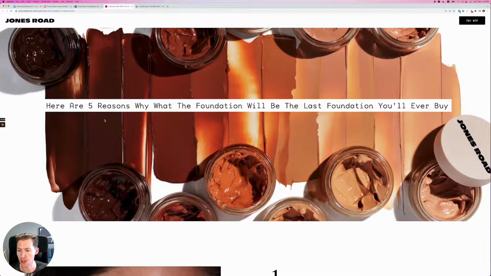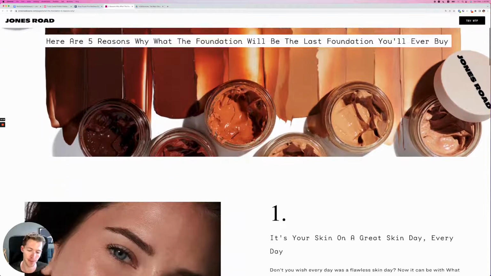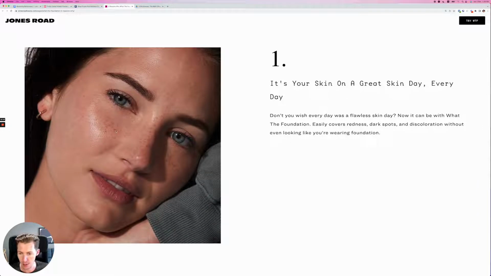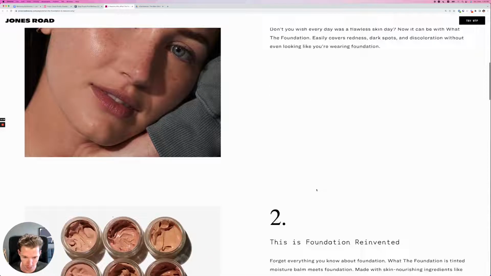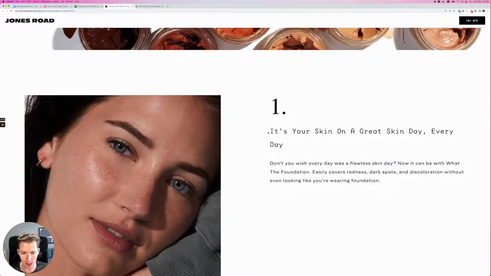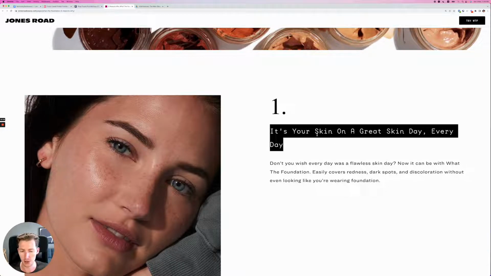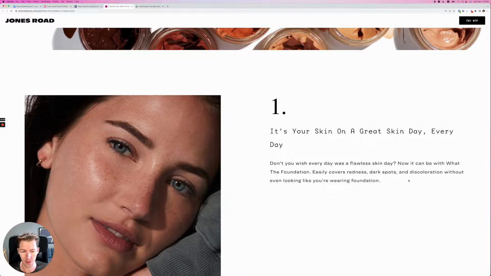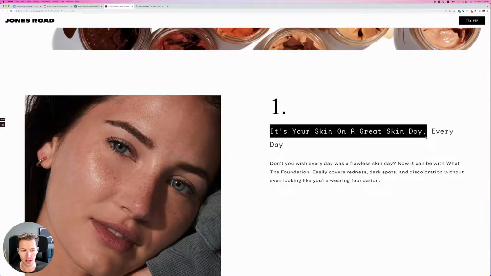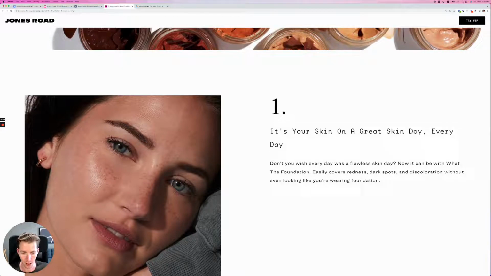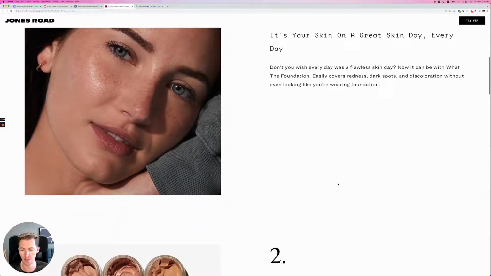5 reasons why What the Foundation will be the last foundation you'll ever buy. As you can see, image and reason. Number 1, there's always a headline for the reason and always a description. It's your skin on a great skin day every day. Don't you wish every day was a flawless skin day? Now it can be with What the Foundation. Easily covers redness, dark spots, etc.